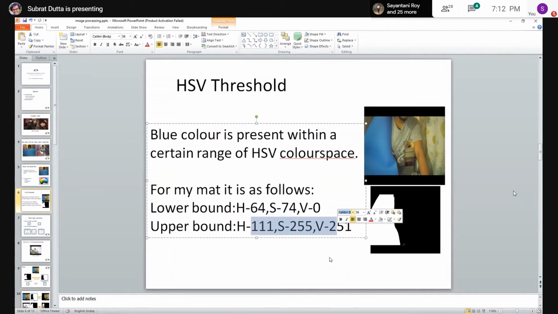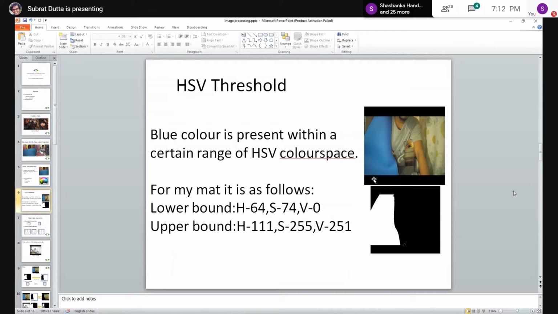So this blue color is enclosed between this range. This is the lower bound, that is H value of 64, S value of 74, and B is 0. And the upper bound is 111 for H, 255 for S, and 251 for B. So any pixel having an HSB value in between this range will be detected when we do the thresholding. And when we threshold, we mean that we are creating a map. Now, what is a map? A map is an image where the region of interest, the region that we need, is represented in white, and the part we don't want is represented in black.